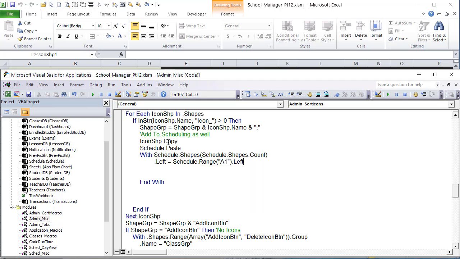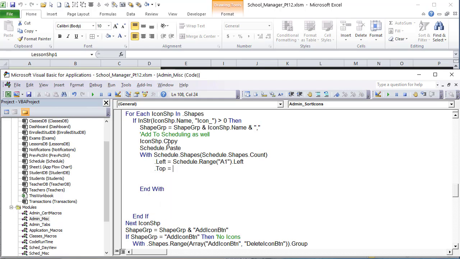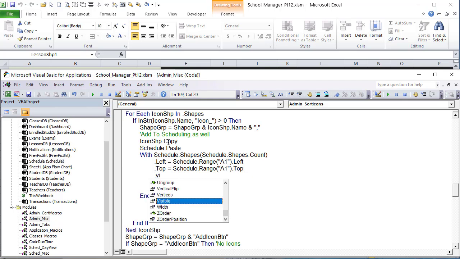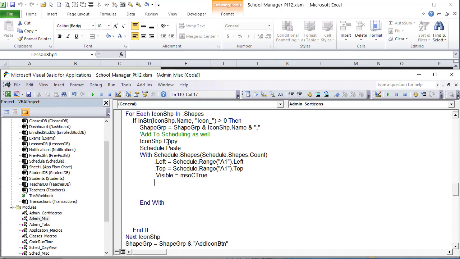.Left, and I'll do the same thing with the top. .Top is going to be equal to the schedule.Range A1.Top. So we'll set the top position as well. And also I want to make sure it's .Visible equals msoTrue. We can make sure it's visible so we know. Set to false is okay too. We don't need to do that. Okay, you can also resize them if you want. So good. We're good to go now.